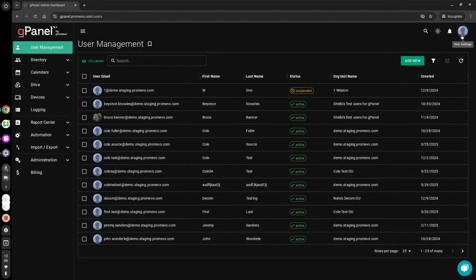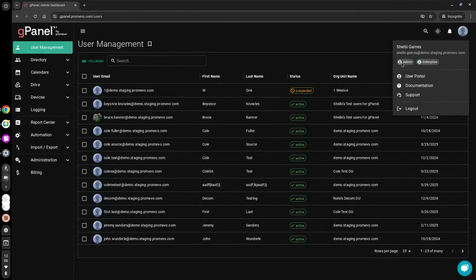I also like to highlight that at the top, where your profile picture is, you will always find your role and what tier you're on for gPanel. So if you ever need to know if you're on standard or enterprise, you can take a quick look up here. There are also some quick links if you need to access support or reach out to us with a question. You can use this button, the user portal, and there's also a link for documentation.